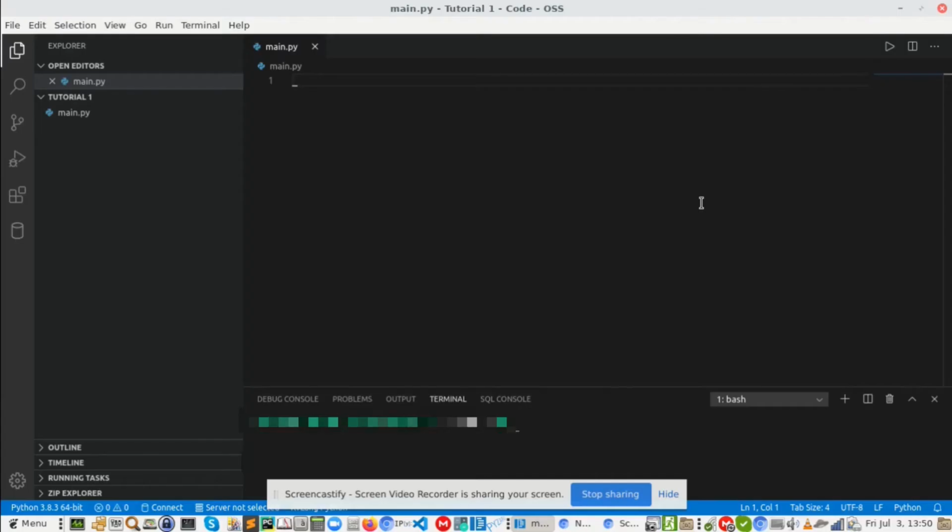Now I have CodeOSS open, but you can use any editor you prefer. Number 1, the print function. Watch what happens when I type print hi. To run the program, the command is Python 3.8 and then your file name as an argument. If that doesn't work, try Python 3 instead. My file is called main.py, so let me run the program. It prints out hi. This is all you need to know about the print function.